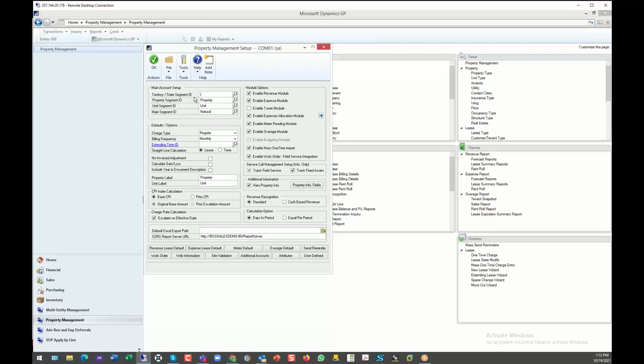So some of our clients do that. They actually set up segments in their GP structure so that they can handle properties and units and even part units, whatever it is they want to manage. But that's not mandatory. Just letting you know it's there.